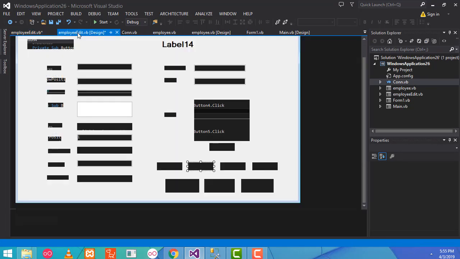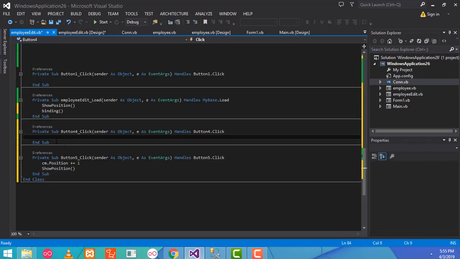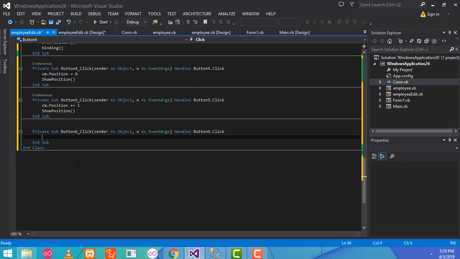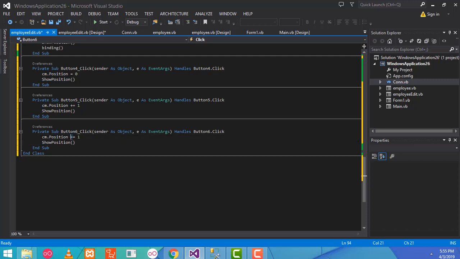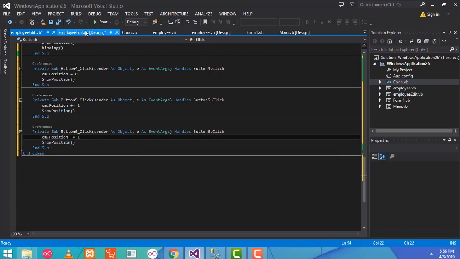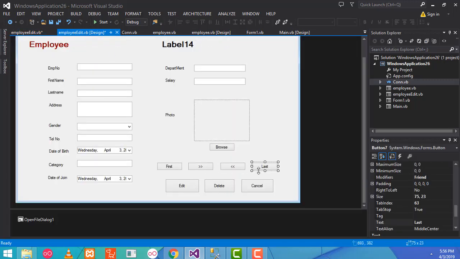The first one should be, you have to write like this cm dot position equals 0. This is the first position. Control C to copy this method, Control V to paste here, right? After that, previous, Control C to copy this one, Control V to paste here. Instead of the plus, we have to change it as minus. The final one should be last.